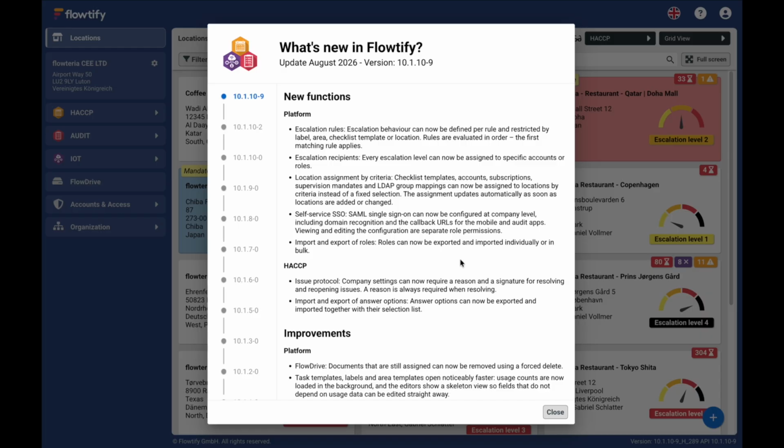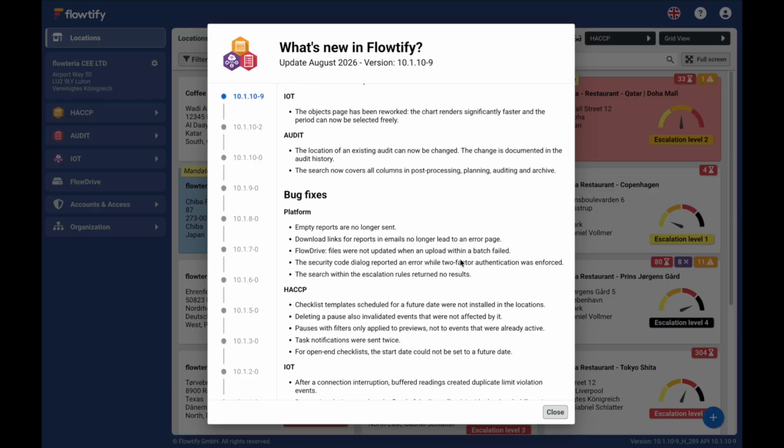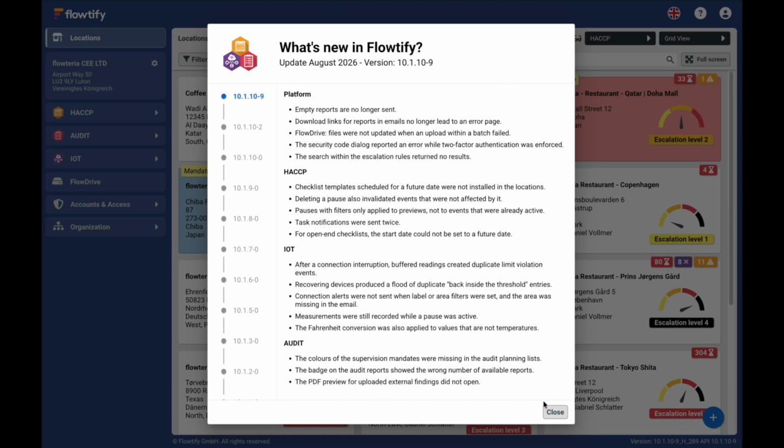And welcome to the Flowtify release 10.1.10-9. This one is all about making day-to-day work easier and more efficient for larger organizations.